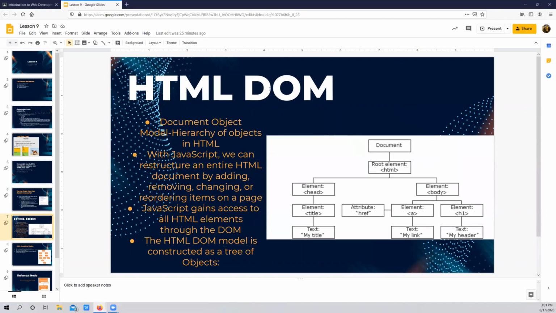So what the DOM is basically is when a web browser reads through an HTML file, or some file that is for web development, and it creates a web page.